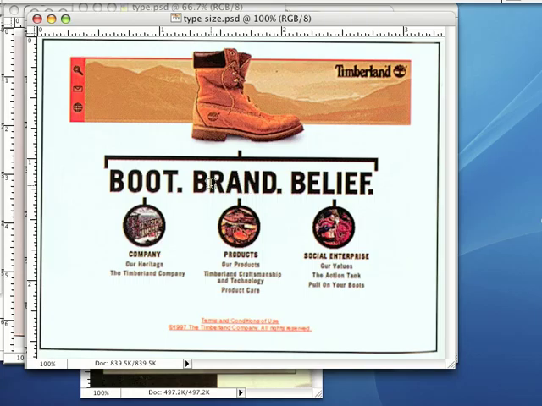In this case, again, using contrast of size, which is very effective, just to separate each individual choice here as far as the interactive website is concerned, the interface, large to small.